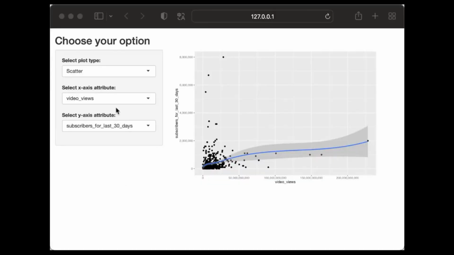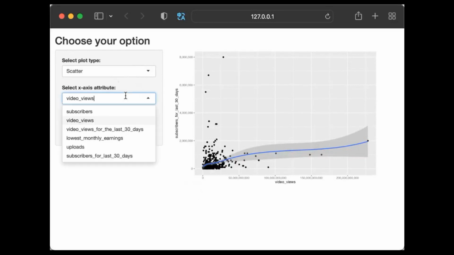In this video, I'll be walking through my Shiny applications. And here is my first application. It's at the very beginning of the data visualization part. And in this Shiny, you can create various kinds of plots to visualize the data. So let's start with the scatter plot.